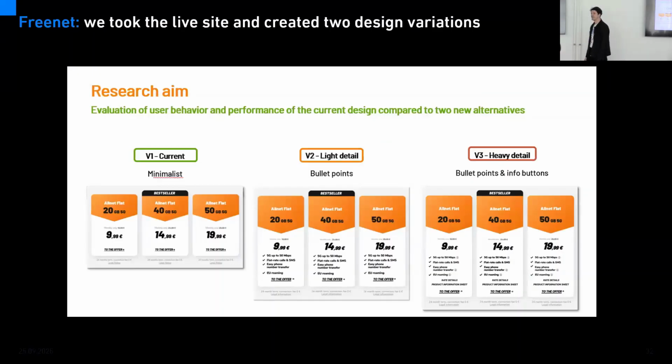The Freenet study you're very familiar with, in case you have a very short working memory, that Karina walked us through now. Here exactly is what we did. We went onto the live website, scraped the section we needed, and then built on top of it, as Karina has just shown you, adding details or removing them, creating two new versions to be tested.